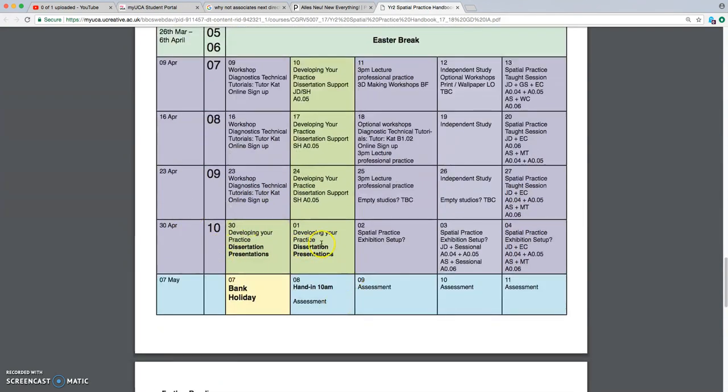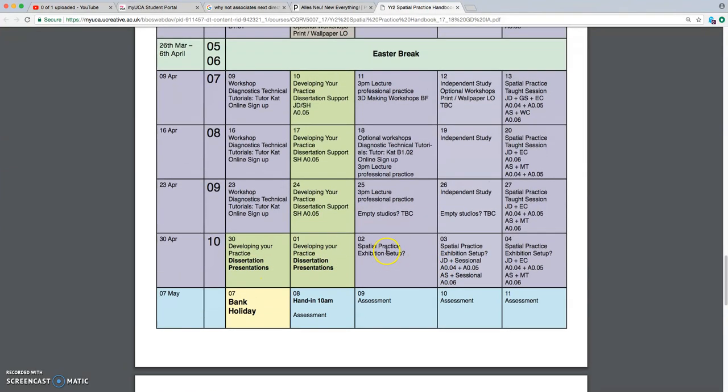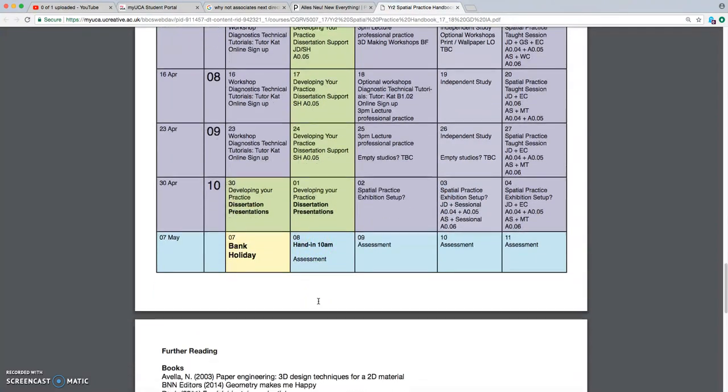And at the end of the term, you present your dissertation ideas, and we try and do some sort of exhibition setup here. There's question marks around these because we're not sure how things are going to work out with the third years and their degree show, but we'll communicate that nearer the time. And as I say, the hand-in is on the 8th of May.